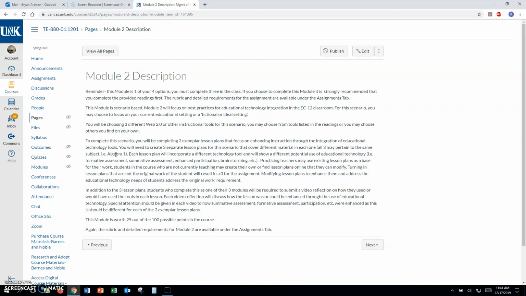If you're a high school physics teacher, I'm not going to understand what you're doing anyway. So really focus on the education technology portion. Now this says 3 separate lesson plans. And right here, each lesson plan will cover a different technology tool and show a different potential use of the education technology. For example, formative assessment, summative assessment, enhanced participation, brainstorming. If you focus on a different portion, that is totally fine.